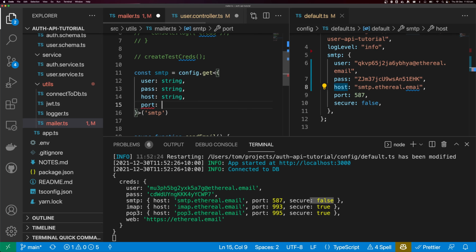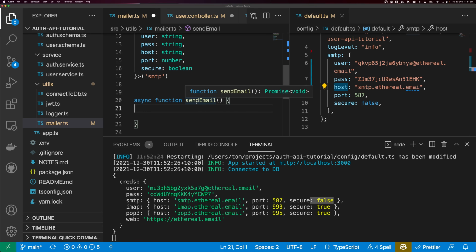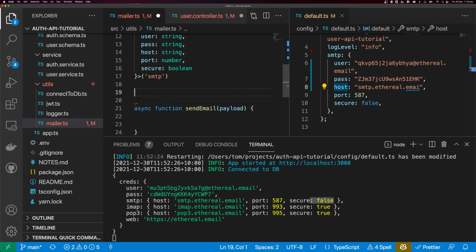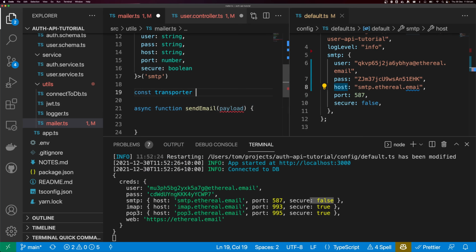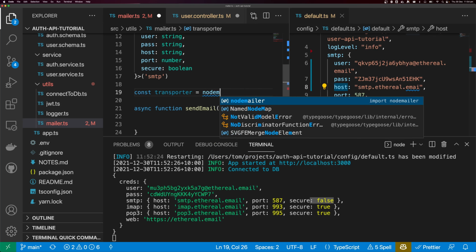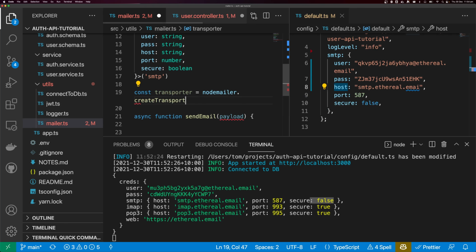Port is going to be a number, and secure is going to be a Boolean. So now down inside of sendEmail, we need to provide a payload. And to send an email with Nodemailer, we need to create a transporter. So above sendEmail, I'm going to say const transporter is equal to nodemailer.createTransport.